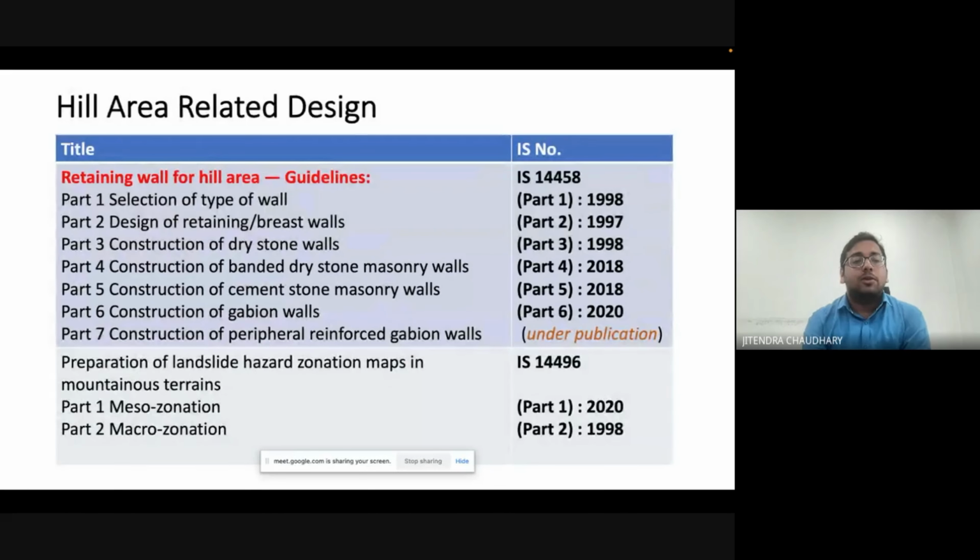These are some of the standards formulated by this sectional committee. One is the IS 14458 series for the provisions and guidelines for the development of retaining walls in the hilly areas. Already 6 parts were there, and part 7 for the construction of peripheral reinforced gabion walls is under publication. Then the landslide hazard zonation maps in the mountainous terrains, IS 14496, 2 parts are there for the meso zonation and macro zonation.